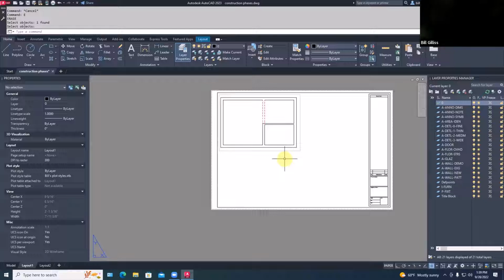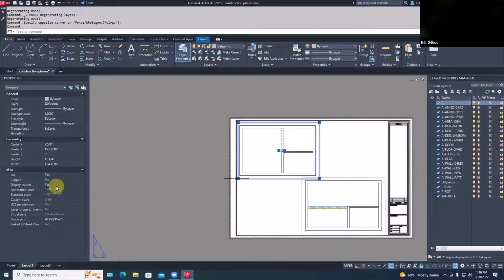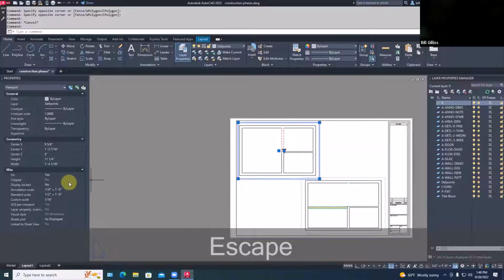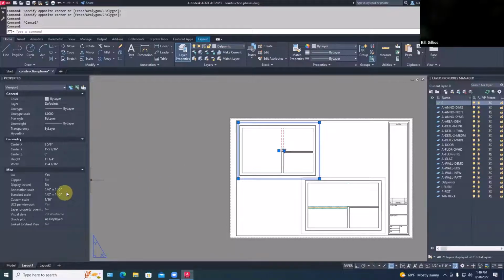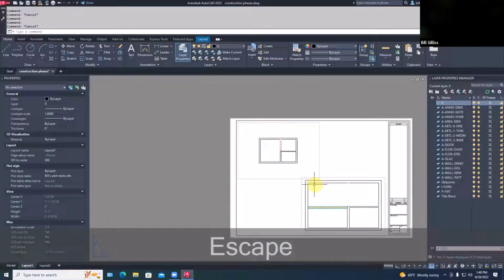We'll also be looking at text with leaders. They will also fall into this same text thing. I want to look at each of these 3 in turn and understand how they work. I'm going to set up 2 different views here. I want to select that. I want to change its display lock to none. I'm going to change its standard scale back down to 1/4 inch equals a foot. Okay, so that's a little guy, and this is a big guy.